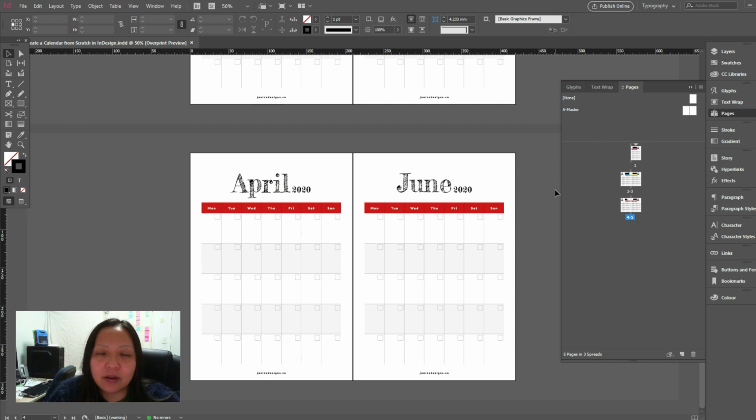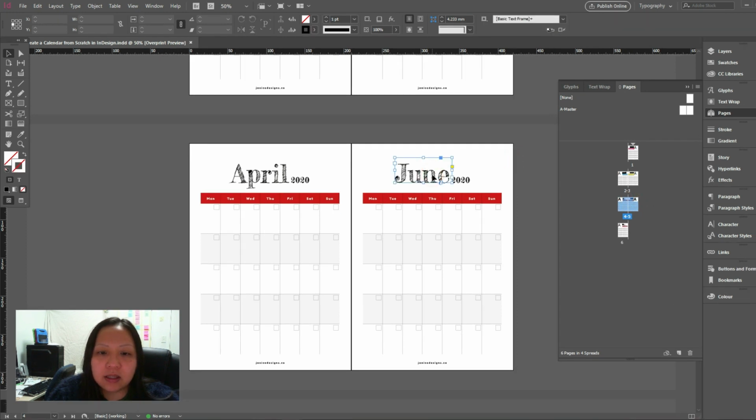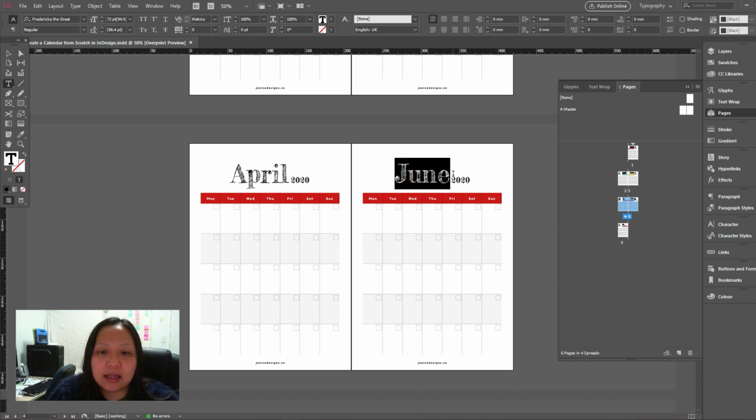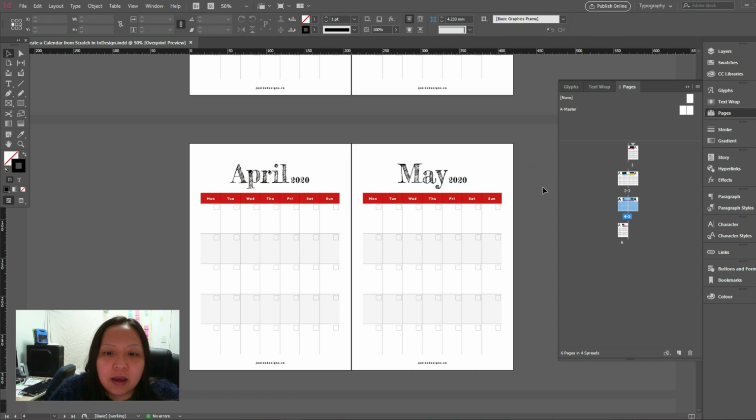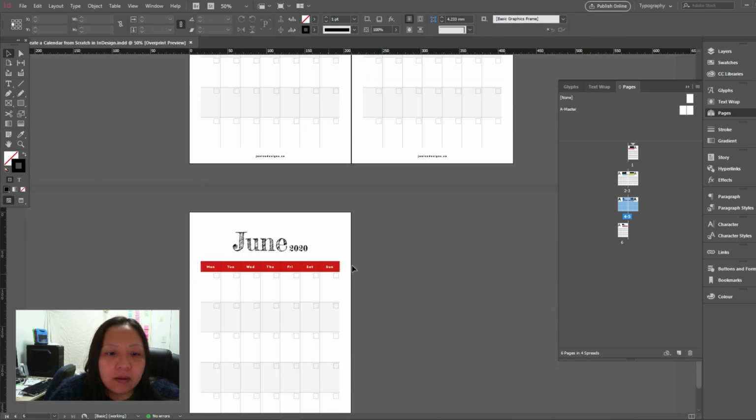Hey guys, I just realized that I missed out the May calendar. So what I'm going to do is duplicate this page. I'm not going to touch the June, which has already been done. And I'll just edit this page. I'll double click in, group it and align. Okay. And then the June has been done.